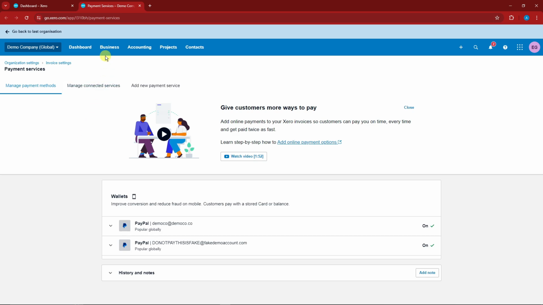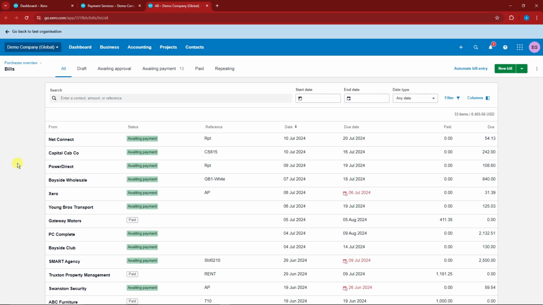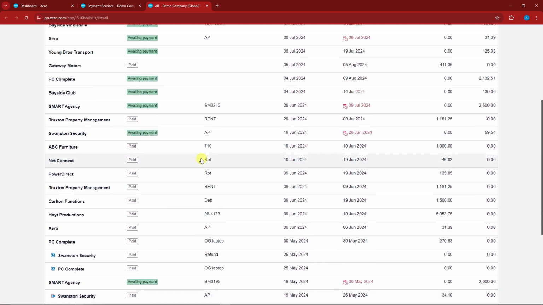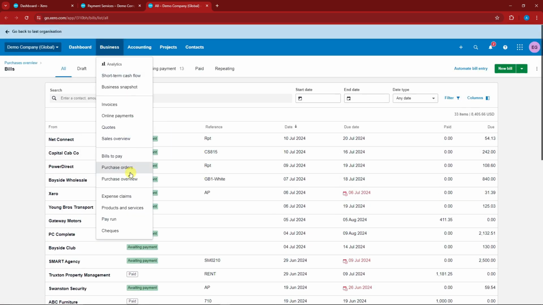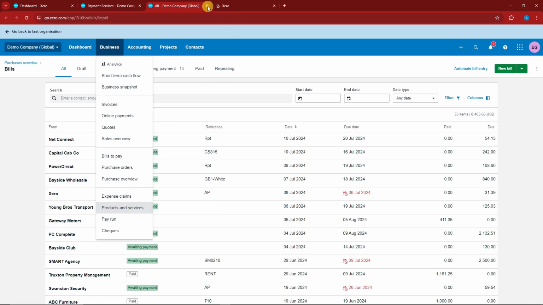Now going back on the business side, we have bills to pay here. So right here is going to be the bills to pay, much like as a dashboard, we can view everything, right? But in here, we can view it very specifically. Also, we have here purchase overview, purchase order, expense claims, pay run, and so much more. Speaking of products and services, I want to open it right here and show it to you guys.